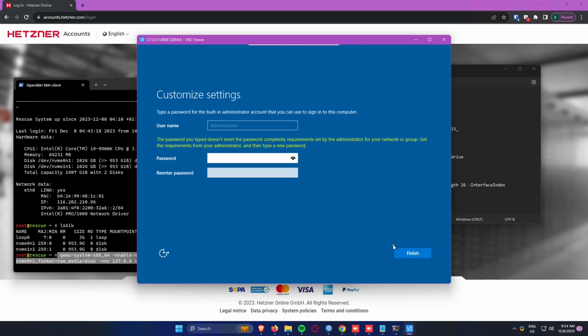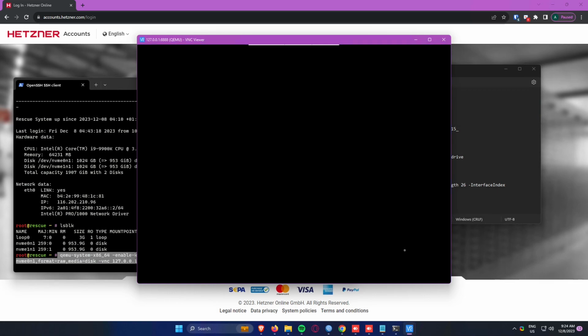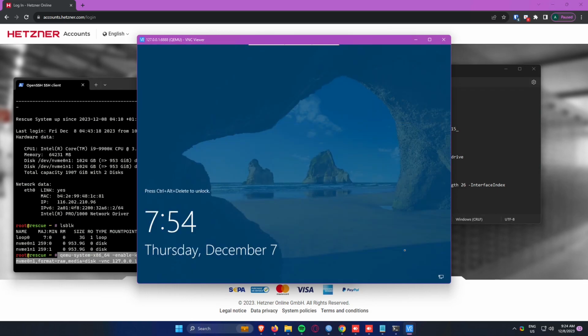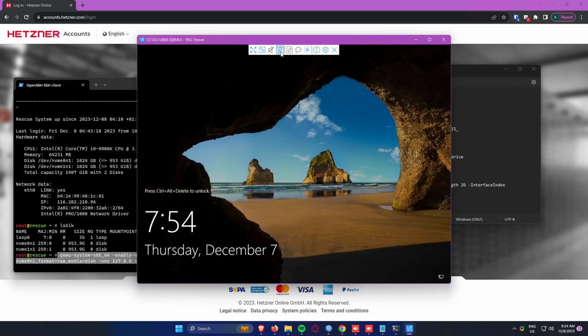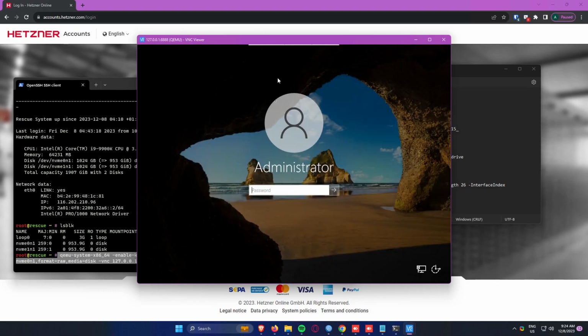Okay, strong password. There we go. Let's just get into the VM.